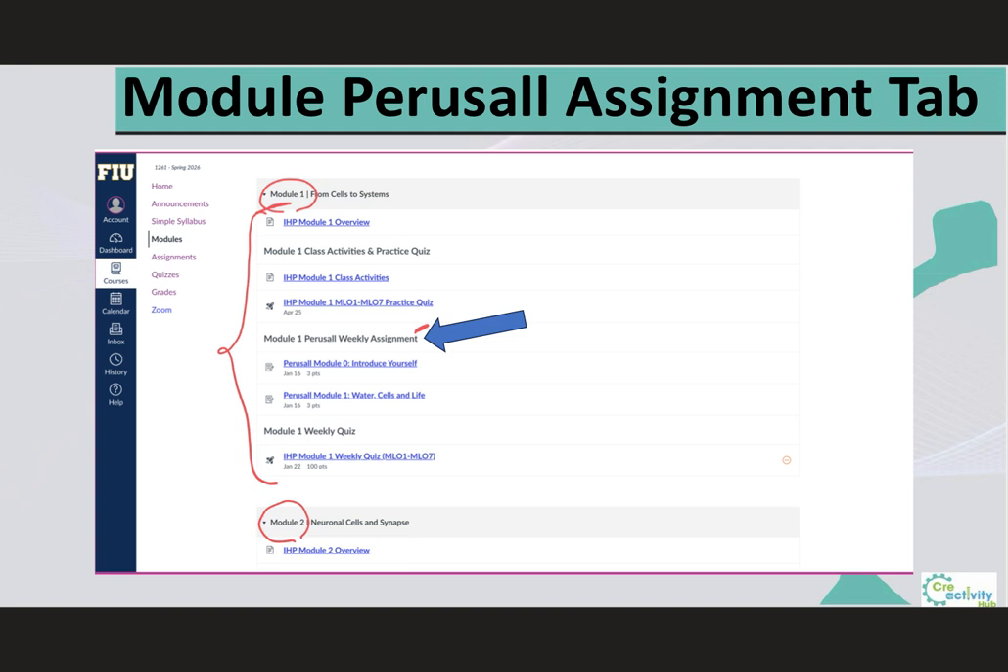In this case, for the first week, we have 2 Perusall assignments. The first one is mainly for you guys to introduce yourself, say something interesting about you. There will be a list of questions that you can use to make sure that you answer and participate. If you want to add other things, you can, but this will give you a guide of how to introduce yourselves. And then we have the second Perusall assignment, which has to do with the actual content for this course, which in this case is an assignment about the cells.